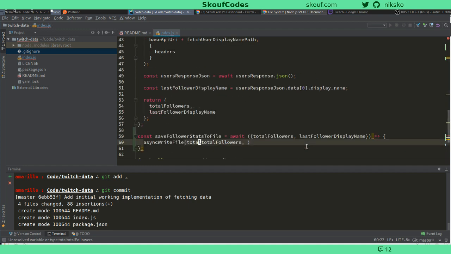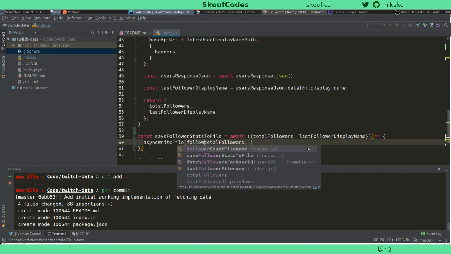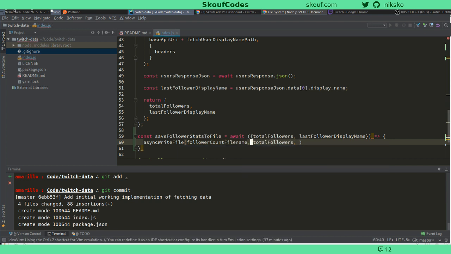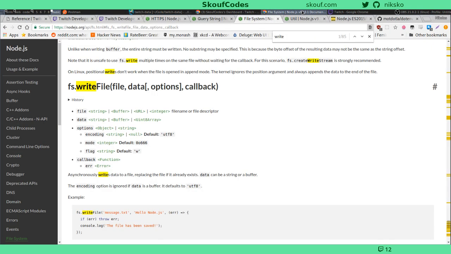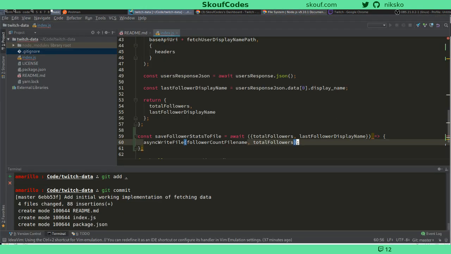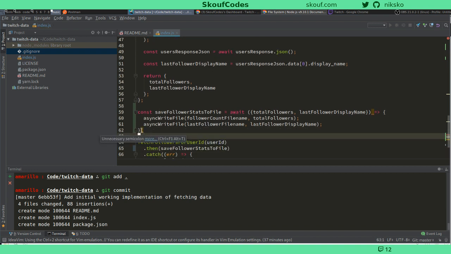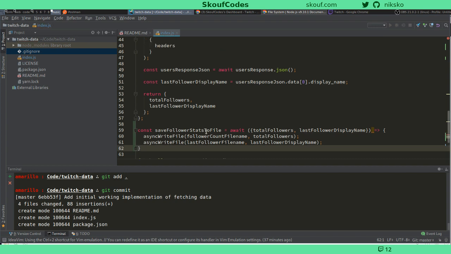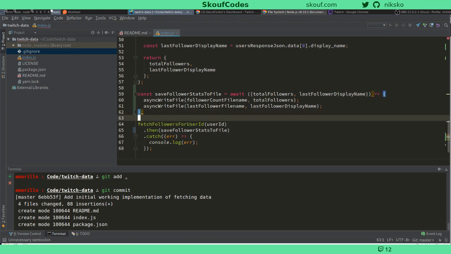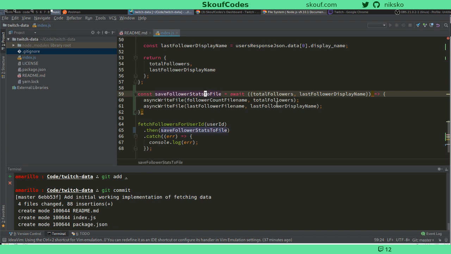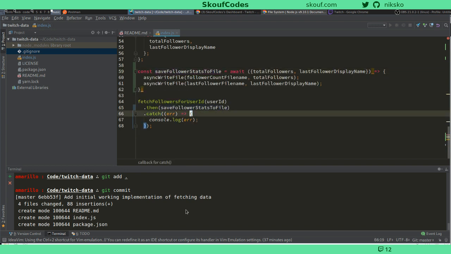Follow count file name. Is that a good name? If we were being good citizens, we should probably pass this in as a parameter, but I think we'll be fine. Yeah, I think that'll do it. Last follower file name, last follower display name. I think that'll do it. I could be wrong, and I think IntelliSense is messing up here, because I'm pretty sure we do need a semicolon there. Like, I think if I fiddle with this, it'll... So, yeah, I'm pretty sure that'll do it.